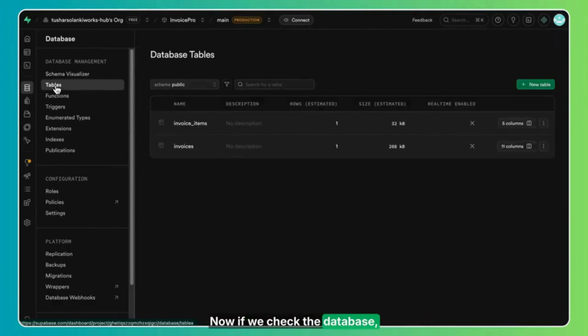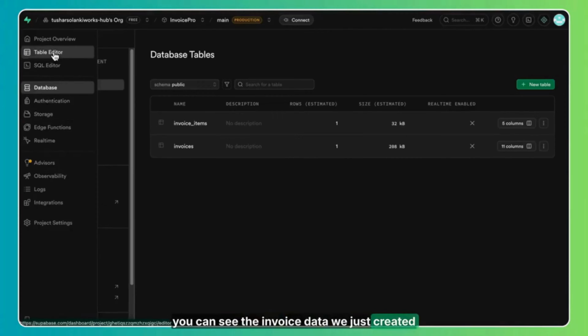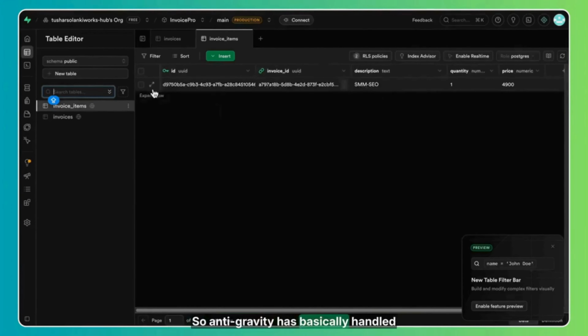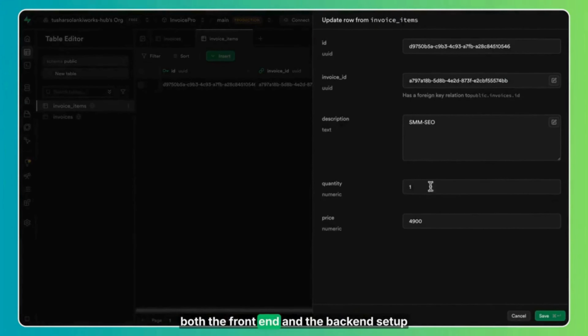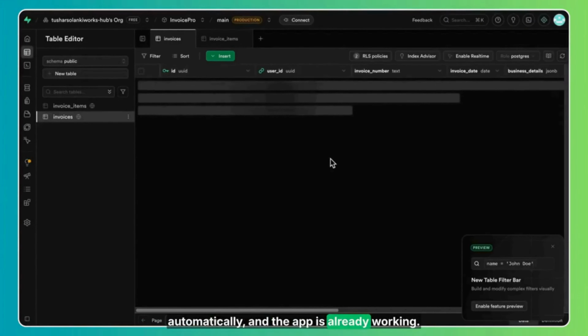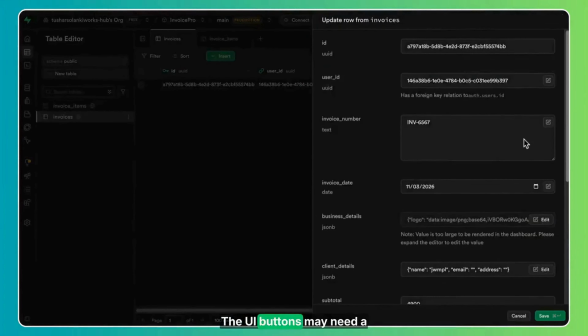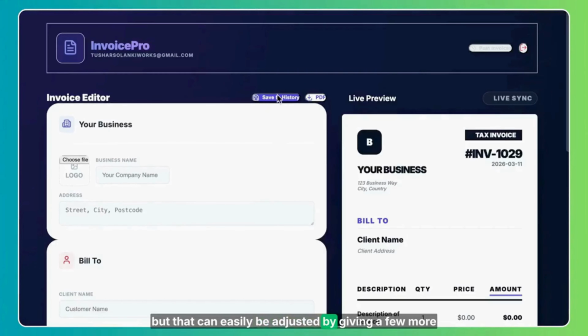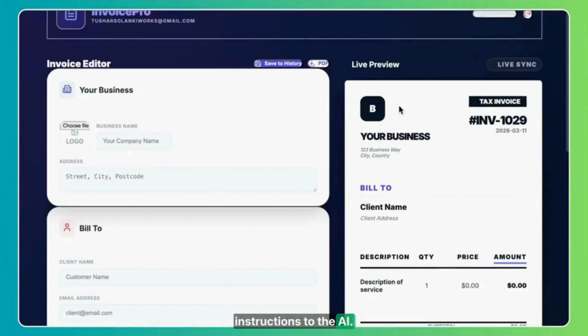Now, if we check the database, you can see tables like invoices and invoice items. If I open them, you can see the invoice data we just created is stored here, which means everything is working properly. So anti-gravity has basically handled both the front end and the back end setup automatically, and the app is already functional. The UI buttons may need a little refinement, but that can easily be adjusted by giving a few more instructions to the AI.